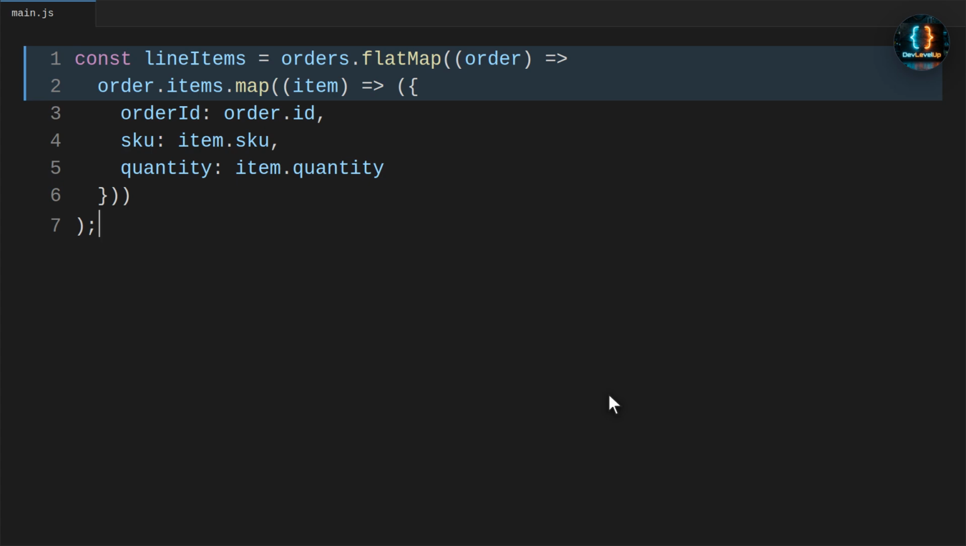Use flatMap when one input item can expand into multiple outputs or no output at all, like an order with an empty items array. For practice, add product names to the nested items and include product name in each flattened line item. That makes the output closer to a real order export.